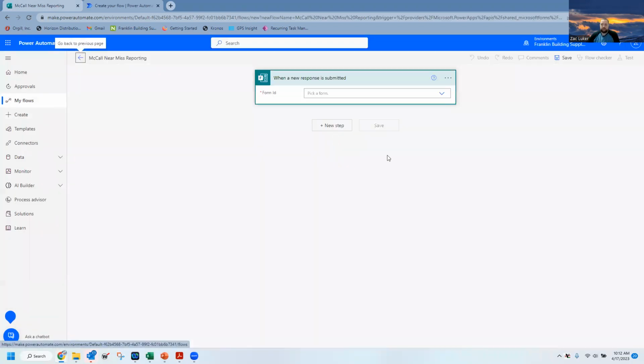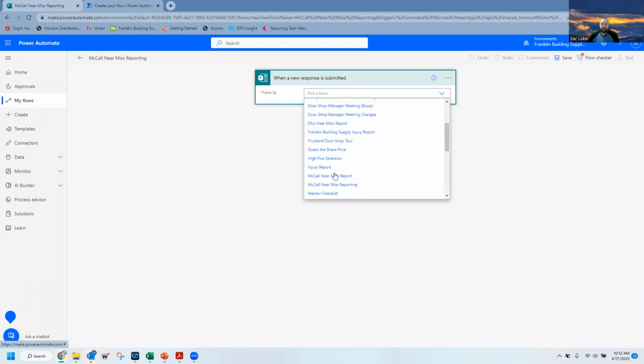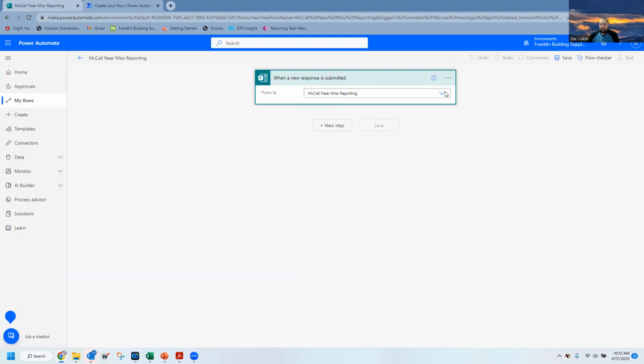And this is your actual flow here. So when you come in here, it's going to say, okay, whenever a new response is submitted, but it needs to know which form to watch. So then you're going to come down here and we're going to select McCall near miss reporting. And now whenever a new response is submitted to the McCall near miss reporting, Power Automate knows it needs to do something. So now we're going to add in a new step.